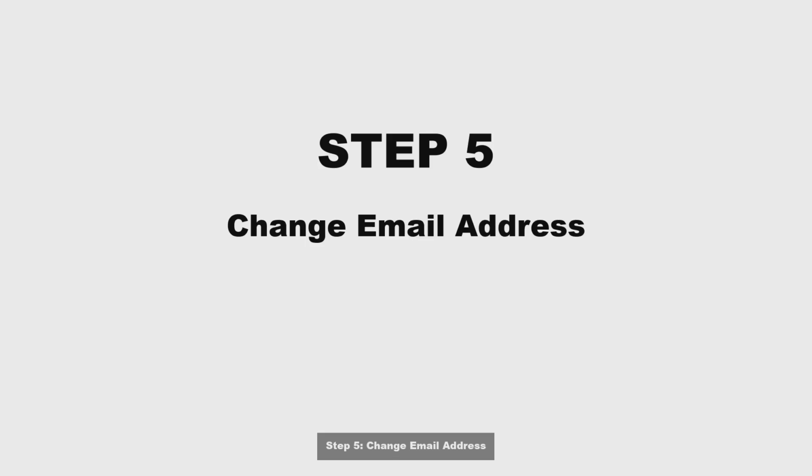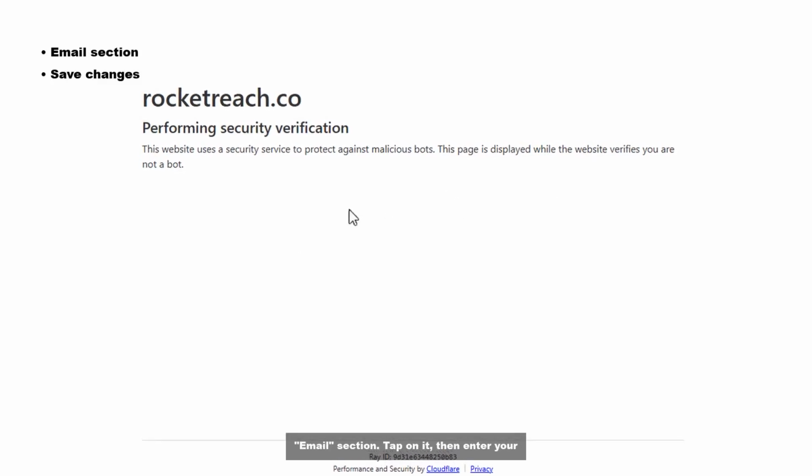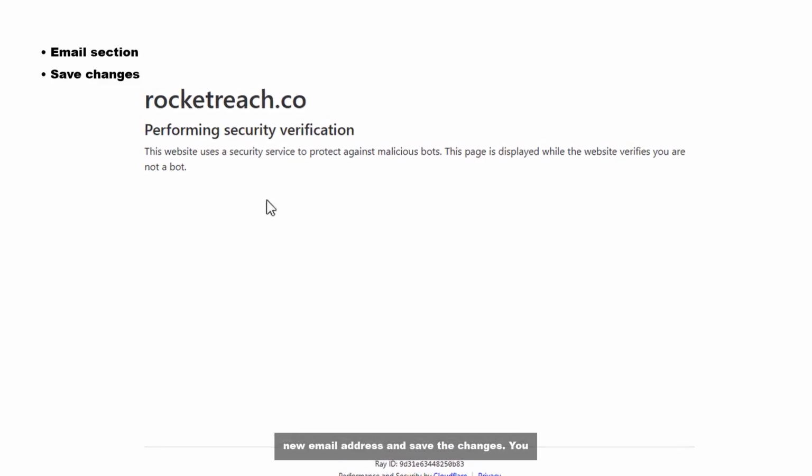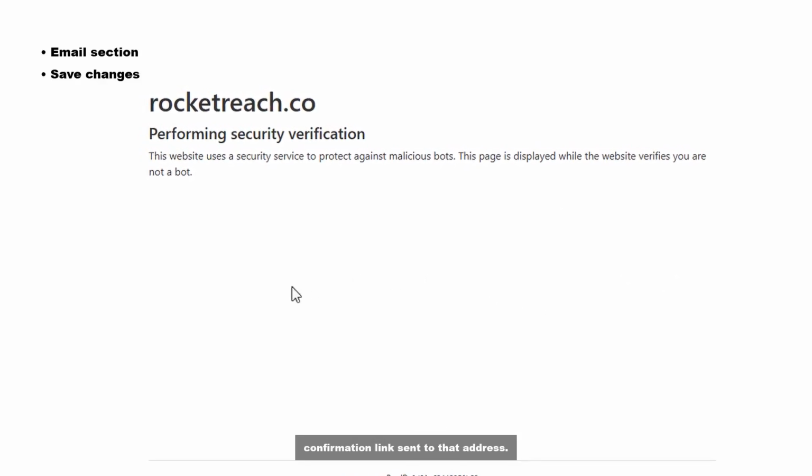Step 5. Change email address. In the Account Preferences, look for the email section. Tap on it, then enter your new email address and save the changes. You may need to verify the new email through a confirmation link sent to that address.